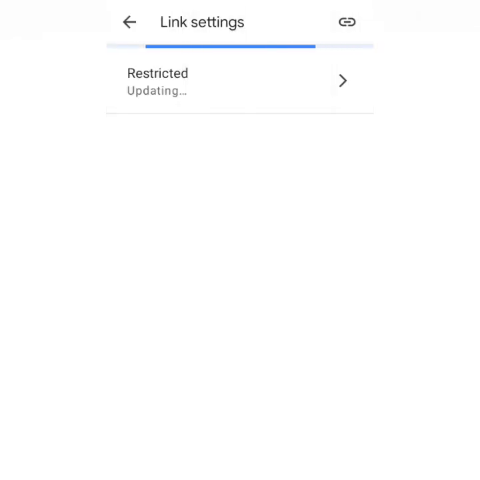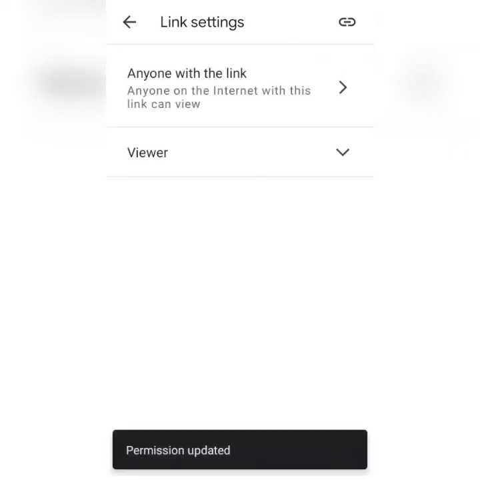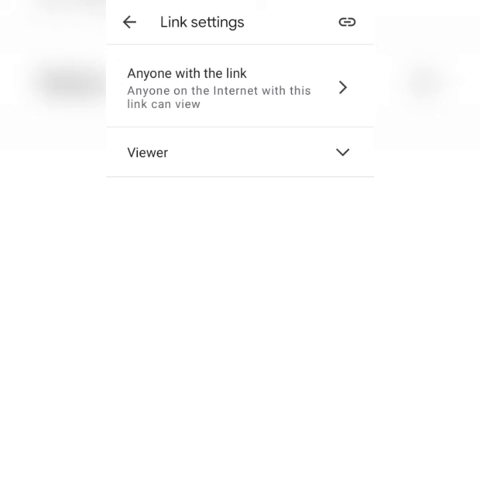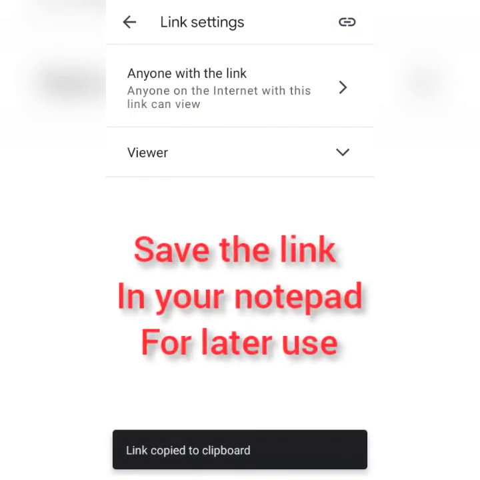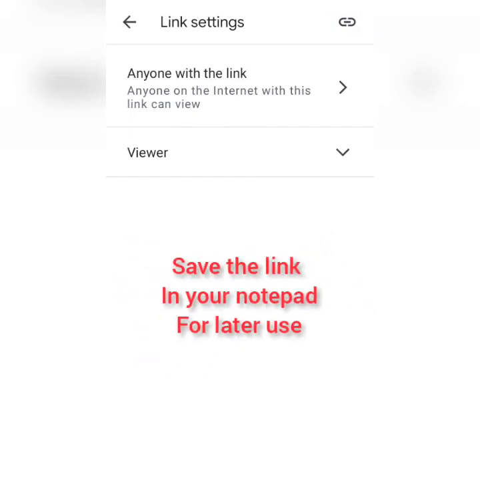Can you see? It's updating. It's done. So what you're going to do, you're going to hit this thing that looks like a chain on top of it. That is the link. So you click on that. So you already have your link to your documents.